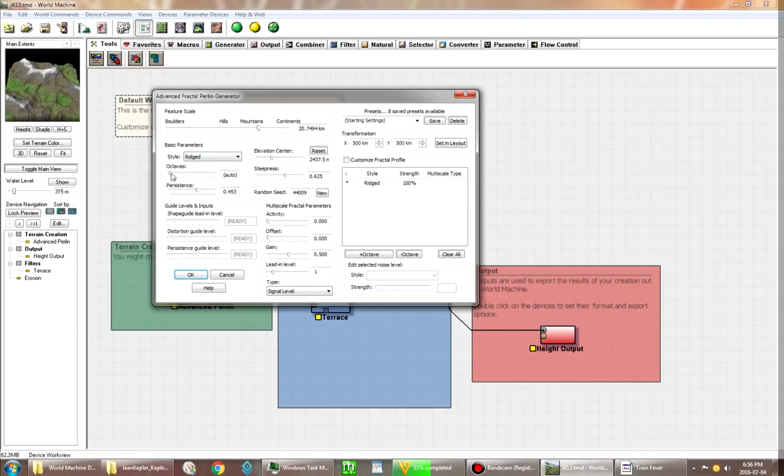Yeah, and the octaves, well, it had 10. It doesn't change much. And the persistence, that's a very interesting one. Whoa. Let's keep it like this.